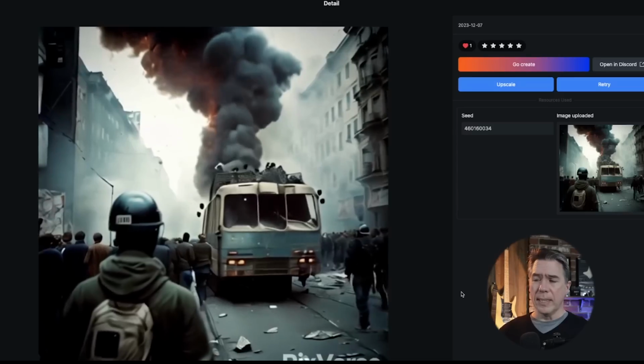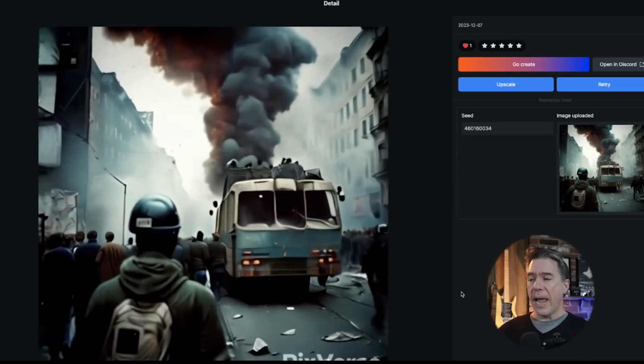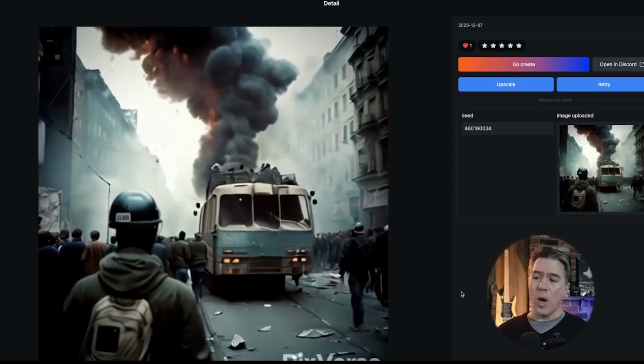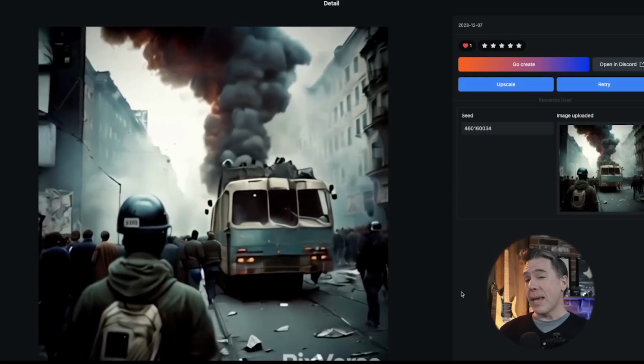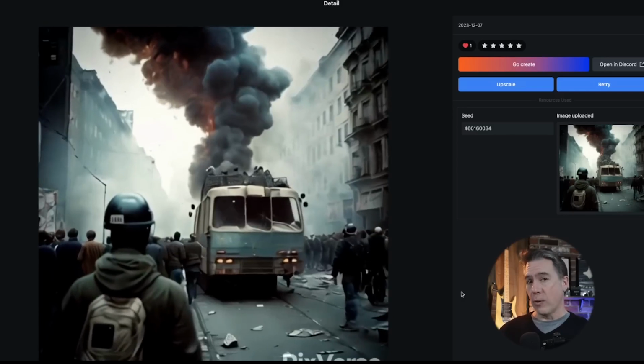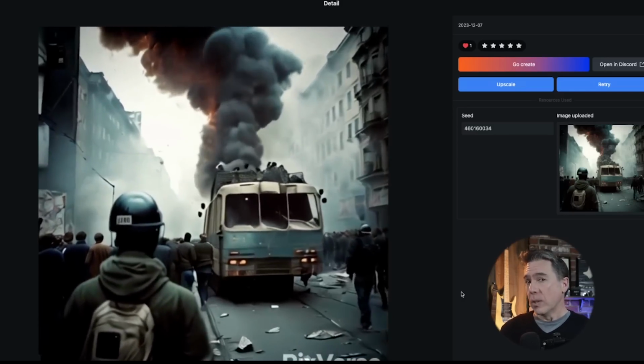Finally, this shot really did catch my eye. There's a lot of movement in here. The smoke looks really good, and you've got a lot of characters walking. Now, granted, they are kind of doing the sort of zombie shuffle, but I think that if you were to lean into that and create some zombie apocalypse shots in this kind of documentary style, it would look pretty cool.